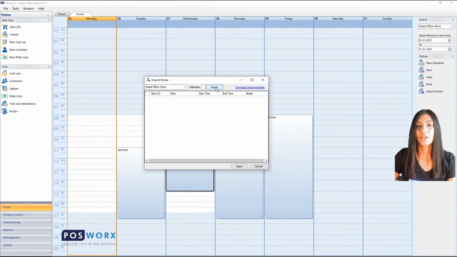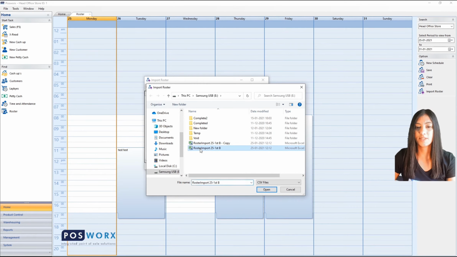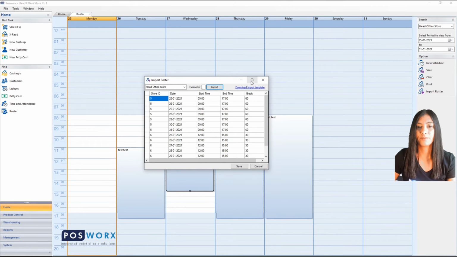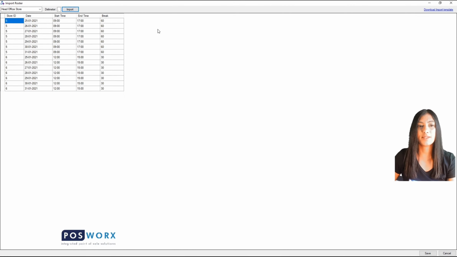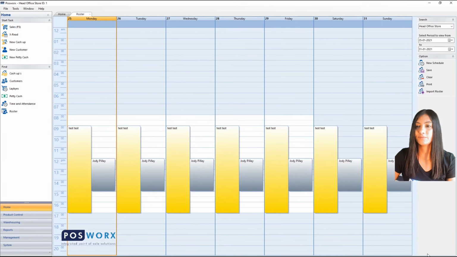I'm going to click on Import. Select on the roster. And this is what my imported roster looks like. Click on Save. And as you see, I have successfully imported the roster.